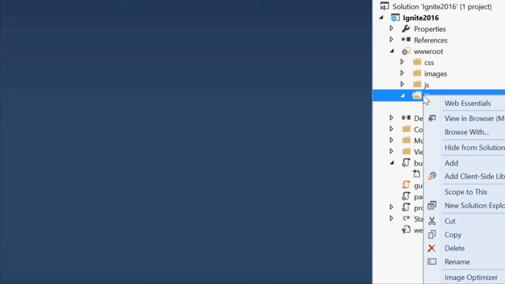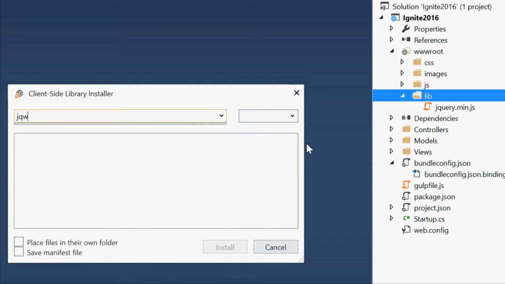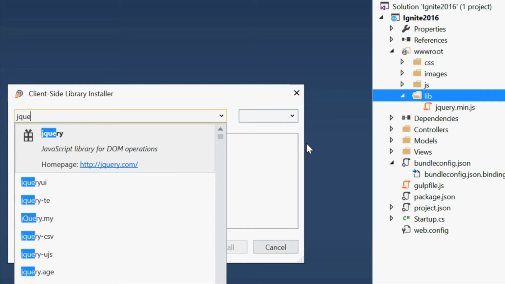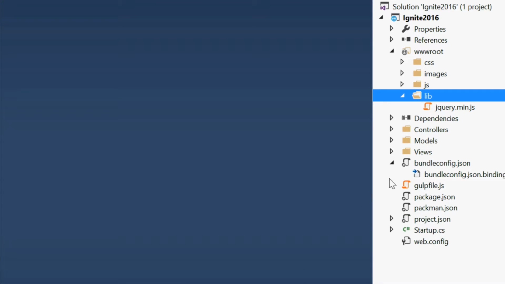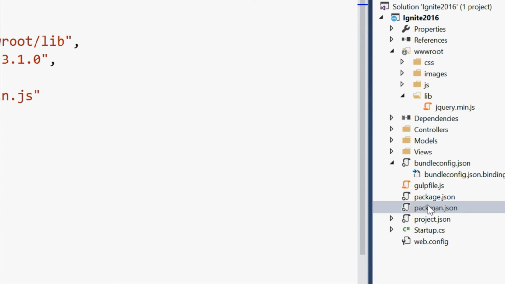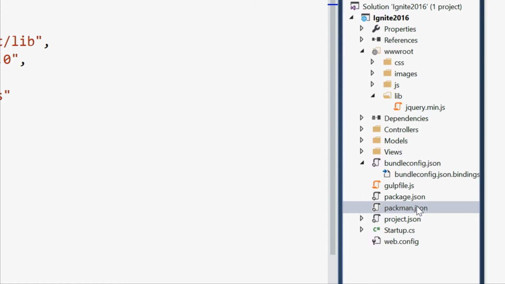I can go in here. We can do the same thing again. jQuery. All right, we can say save manifest file. So this is probably what you want to do in most cases, I think. And that gives us, this is called Project Pacman, so that's why it's called pacman.json, okay? This is now our manifest file.